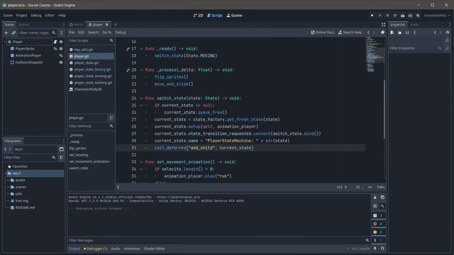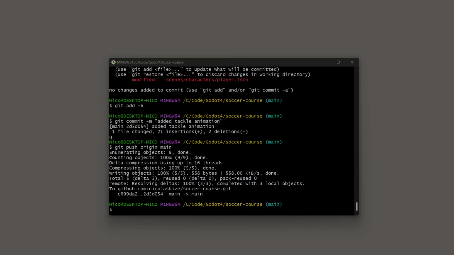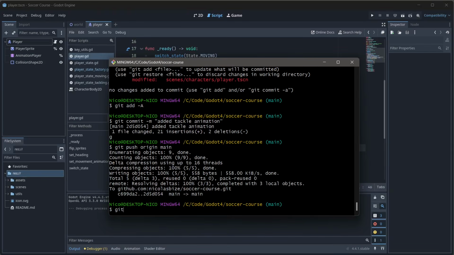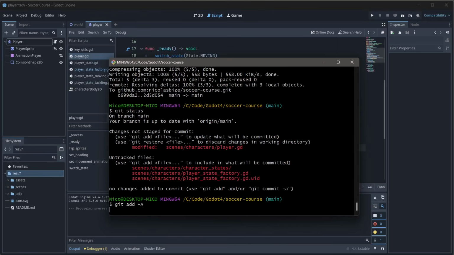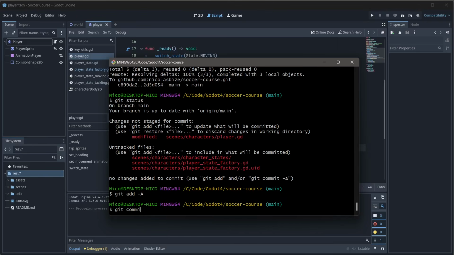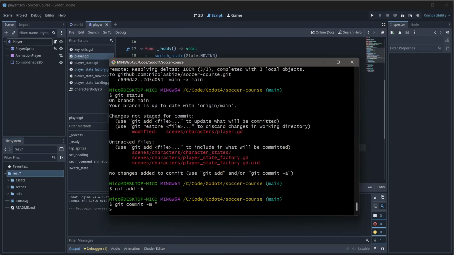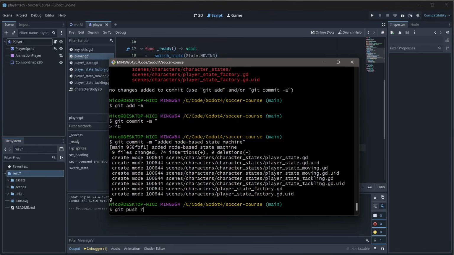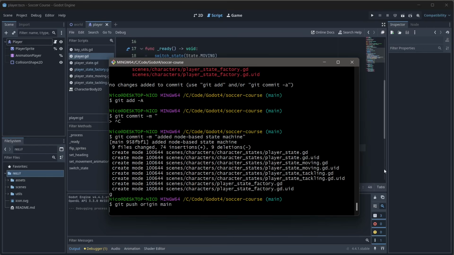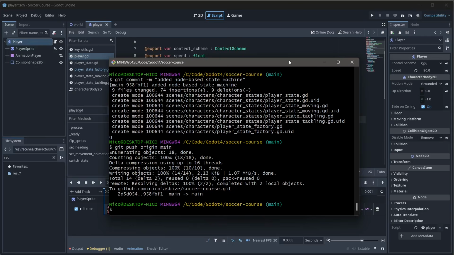So let's hop over into Git real quick and bring up our UI. We've got a bunch of new changes here. We'll just add everything and let's commit under "added node-based state machine." All right, this is really great. We're making great progress here.